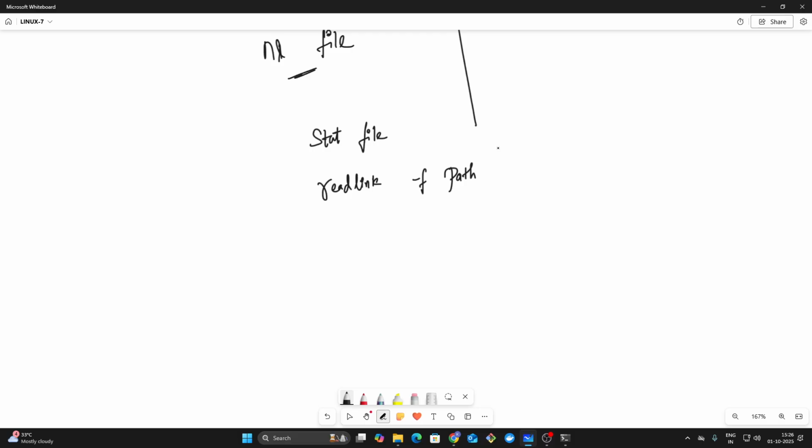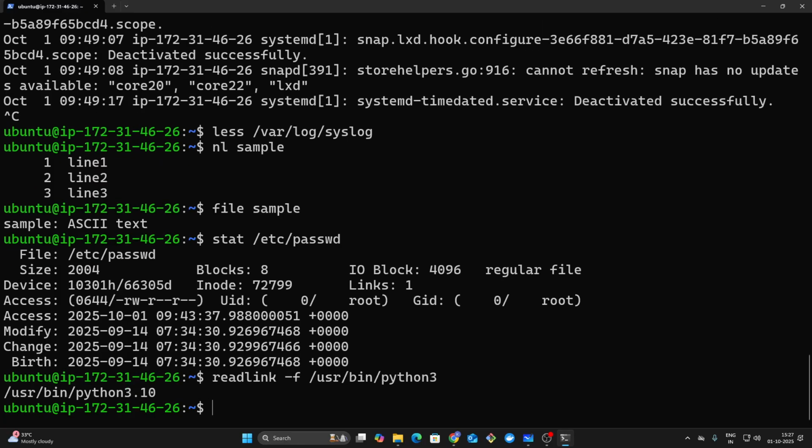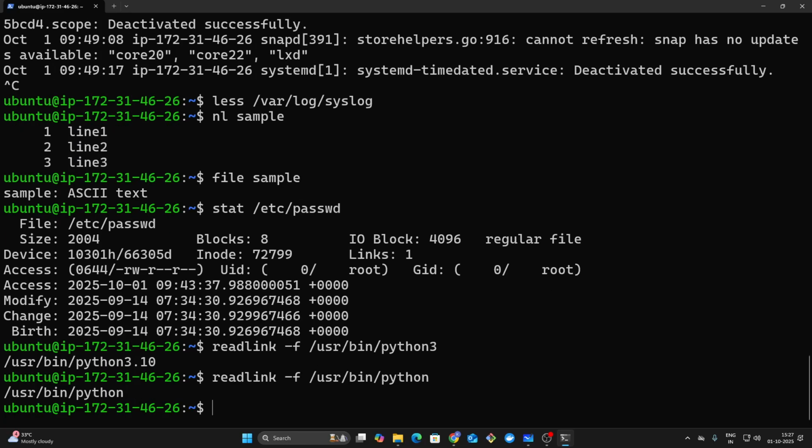It follows the symlink chain. For example, if I use readlink -f and I am using the Python path, /usr/bin/python, then if it has any symlink chain, it will display that. If I remove the 3, then it will just show the path, because it is not a symlink. If it doesn't have any link, it will just show the path.